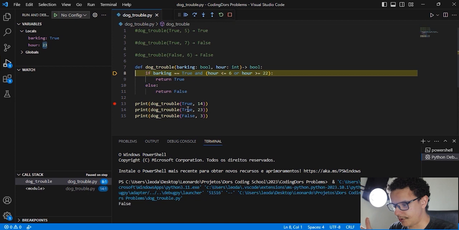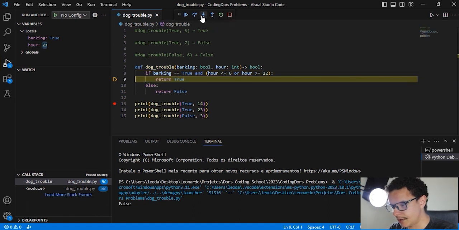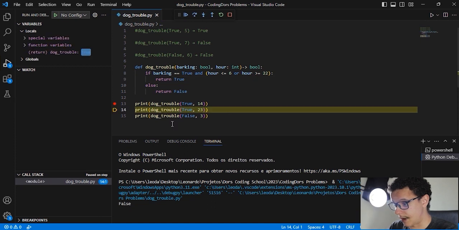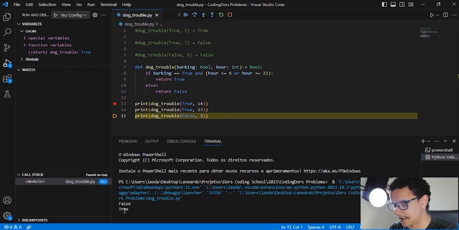Now we have sent true and 23 as hour, 23 p.m. And yes, the dog is barking, and 23 is more than 22 hours, so we are in trouble. The dog is barking at an hour that he shouldn't be barking, right? So we are going to satisfy this condition and return, just like expected, true to our code, and we are going to print in the terminal. You can see here, returned from the function dog trouble, true. We are in trouble. Here you can see in the terminal as well.